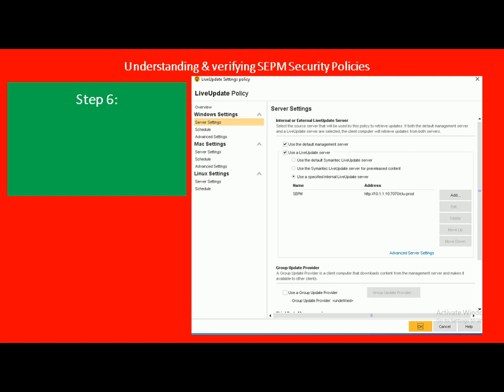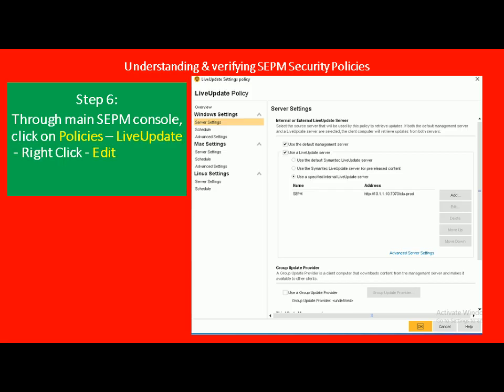So where to configure or verify this particular live update policy? Through the main SEPM console, click on policies, then live update, right click and edit the current live update settings policy.